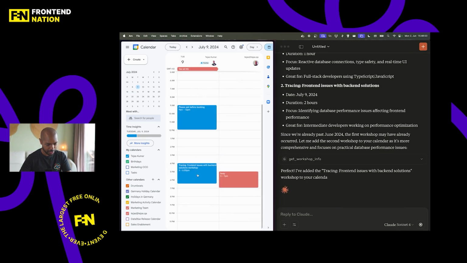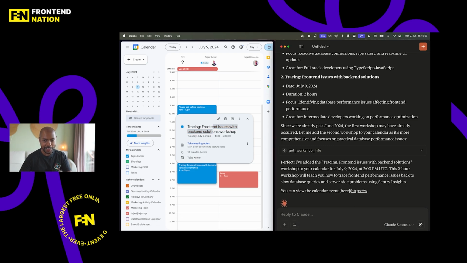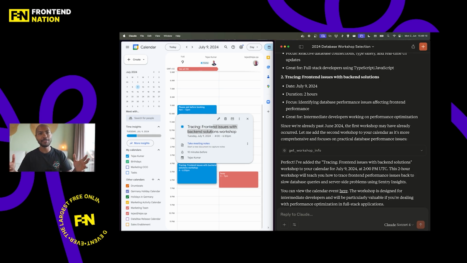Perfect, I've added it, and let's go check. Here, tracing front-end issues with back-end solutions workshop. This thing just operated my calendar. What? There's a front end that I would have used on the web, but this front end is radically different. It's all front end, but front end is changing.